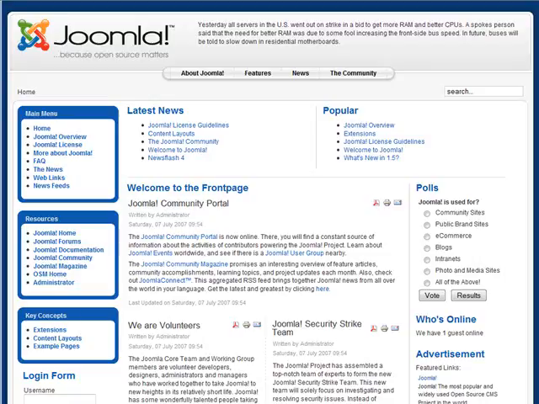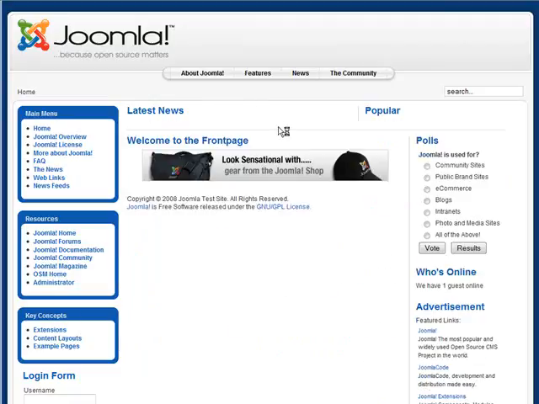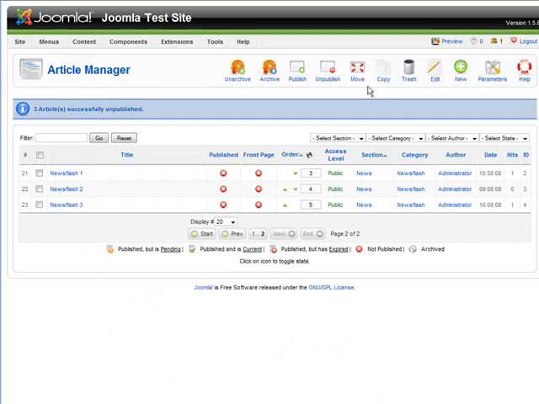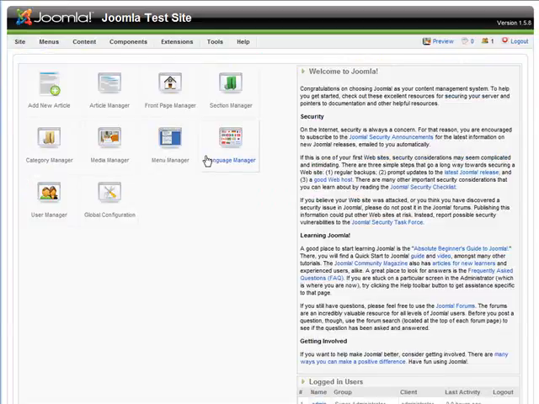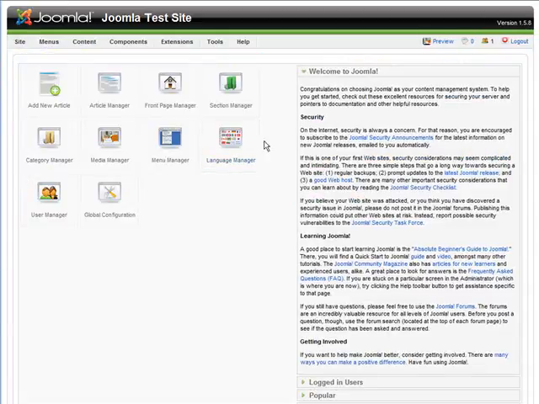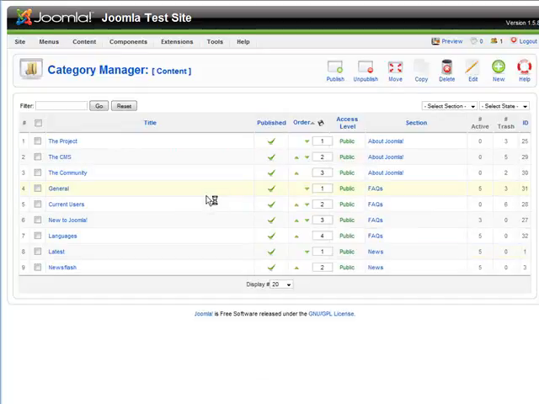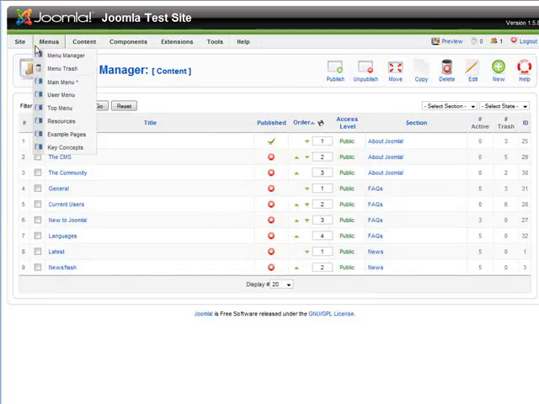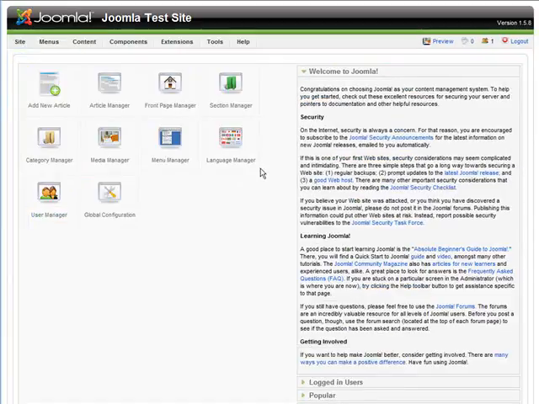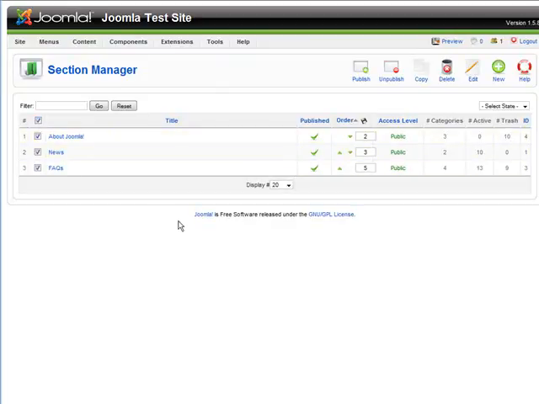Now if we were to go back to the site and refresh here, all of a sudden we don't have any content. Okay, the next thing we're going to want to do to get ready is to go back to the control panel, and then we'll go to the categories, category manager. We will unpublish all of these, and then go back again to the control panel, and we'll go to sections, and then we'll just unpublish these as well.